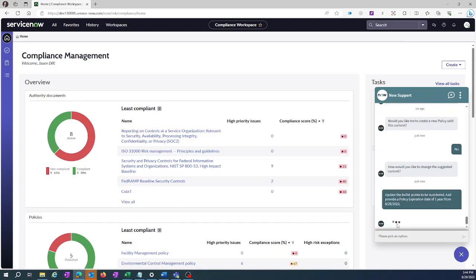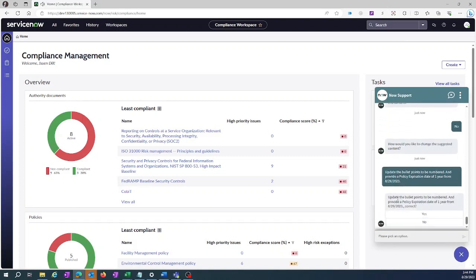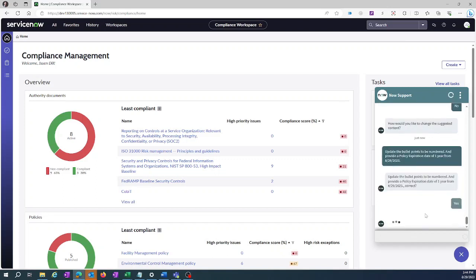So at this point, the solution is going to prompt me, is that what you want to do? Update bullet points to numbered and provide a policy expiration date. So I'm going to say yes. So now it's going to take another 30 seconds, maybe up to a minute, to update the policy text. So again, I'm going to pause the video for a moment and let the system create the new policy text.